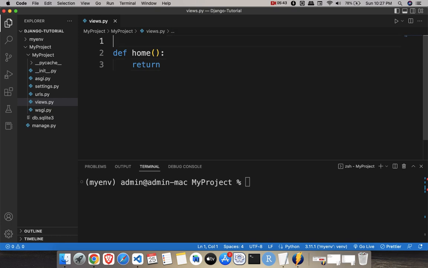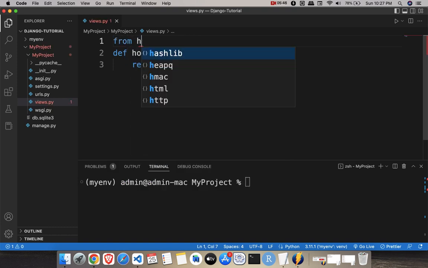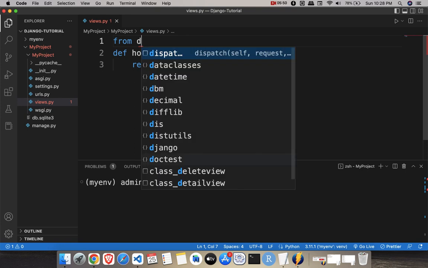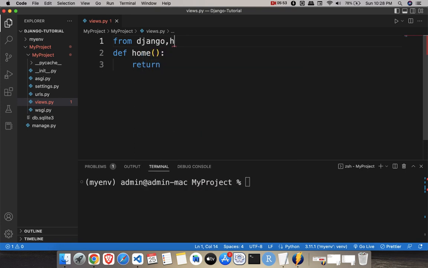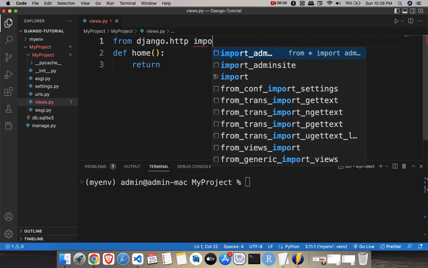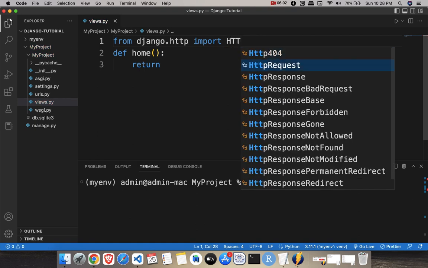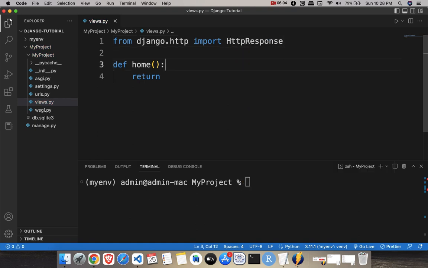So first of all, we need to import from django.http import HttpResponse, and inside the function you will write request, and you are sending a response as HttpResponse, and the message, suppose, hello world.